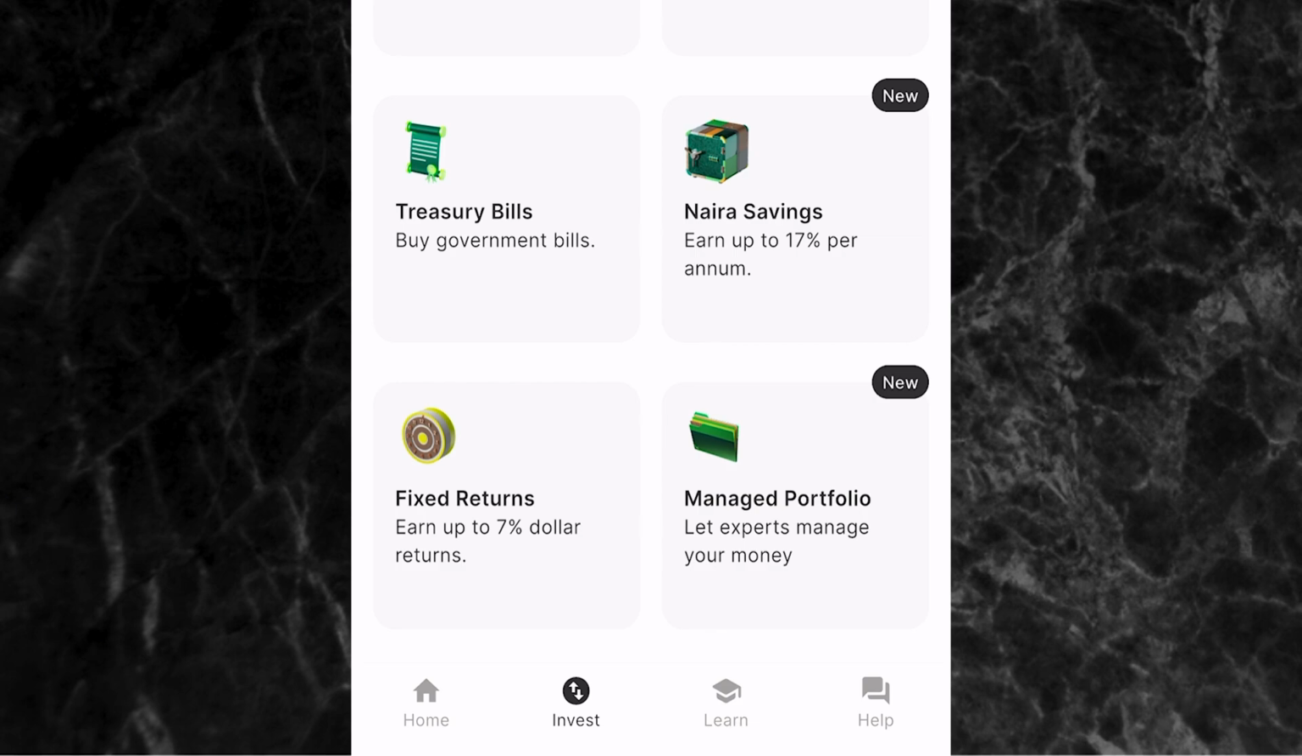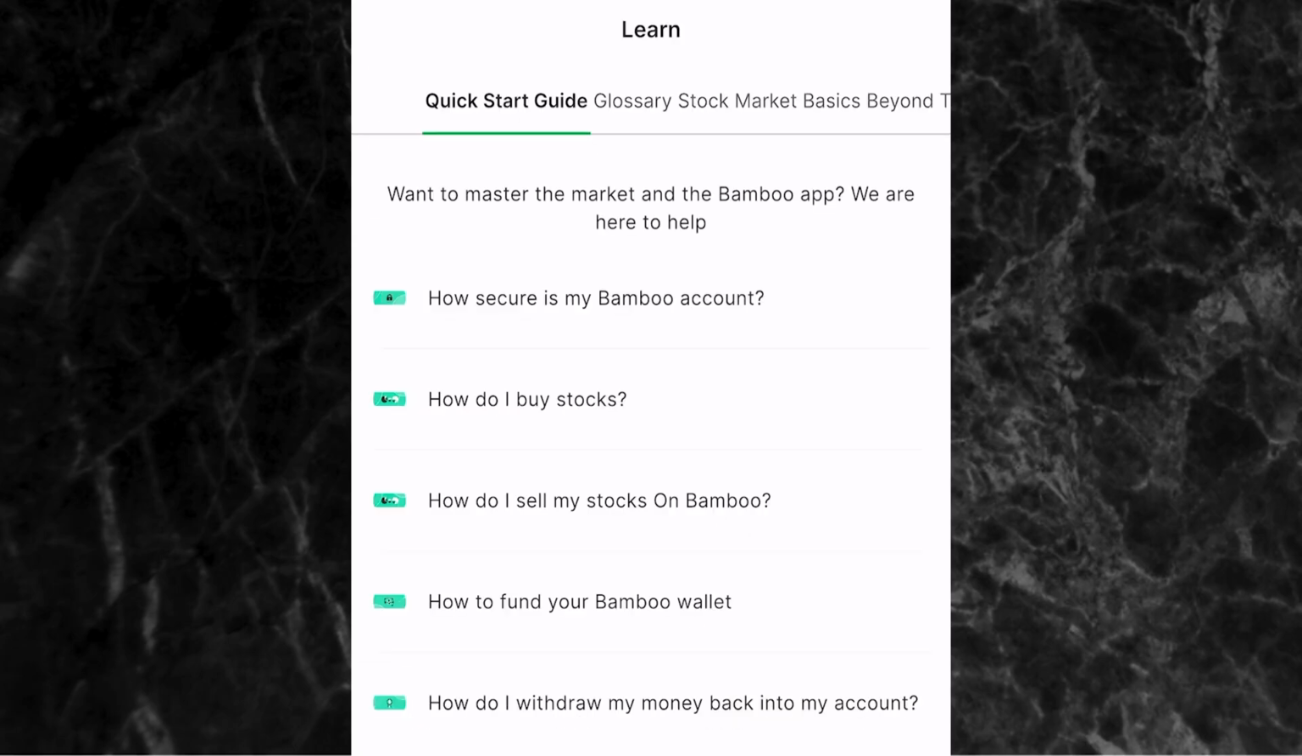Now, the next thing you see at the bottom or on the menu is where you have Learn. So if you come here to click Learn, this is where you can find different resources to help you understand how to use the app and invest on the app. So you can see the first one is how secure is my Bamboo account. Next one, you have how do I buy stocks. In this tutorial, they will teach you how to buy stocks. The next one, you have how do I sell my stocks on Bamboo. They will teach you. The next one is how to fund your Bamboo wallet.